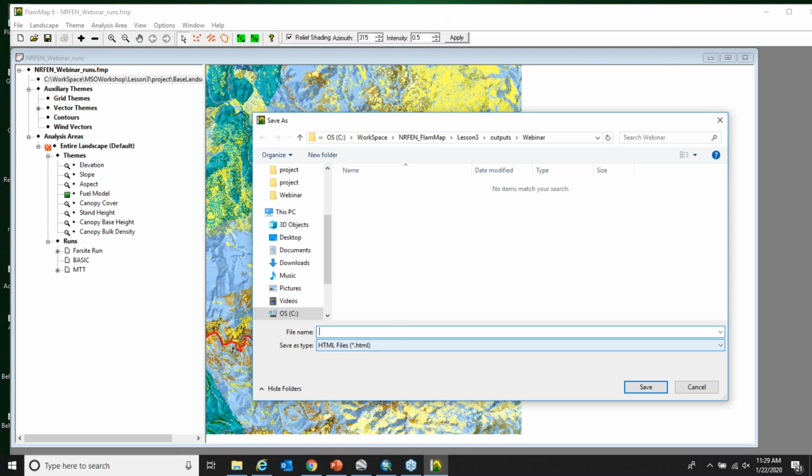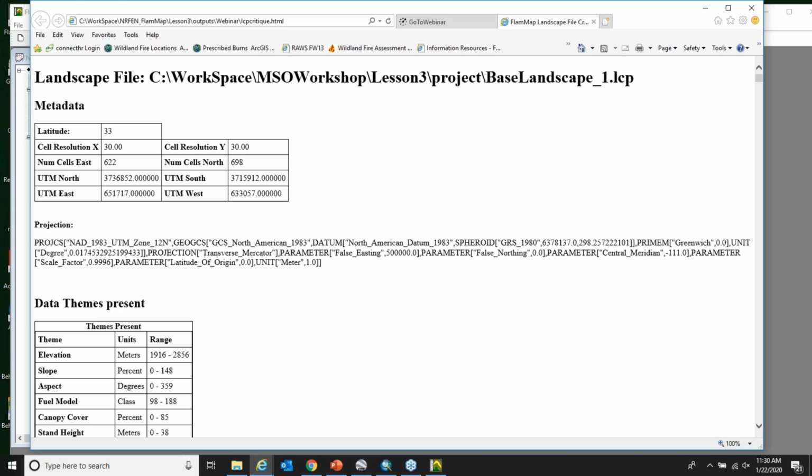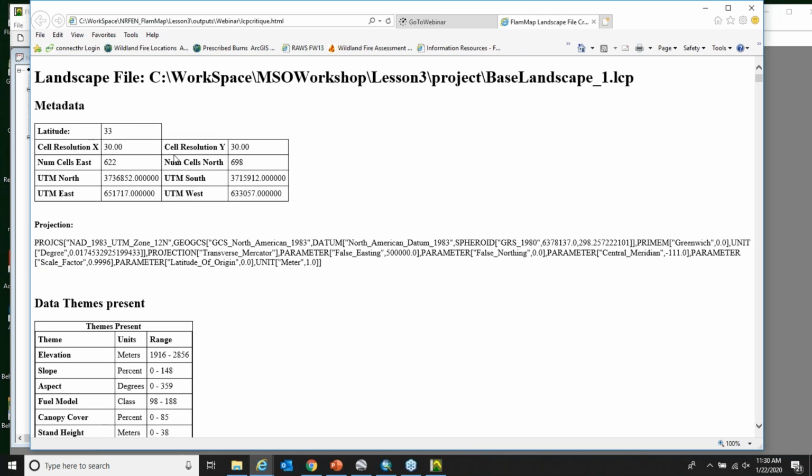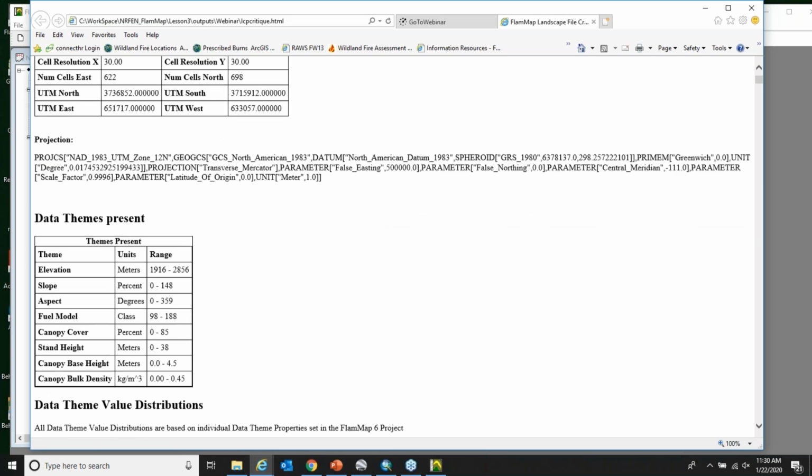One is an HTML file. Just click on it, navigate to where you want it to go, and save it. So now it's saved on my hard drive, but it also just will open up in a browser for you. And it gives you a lot of information. It tells you a lot of the same information about cell size resolution, how many cells and that. It will tell you what the projection information is associated with that landscape file.